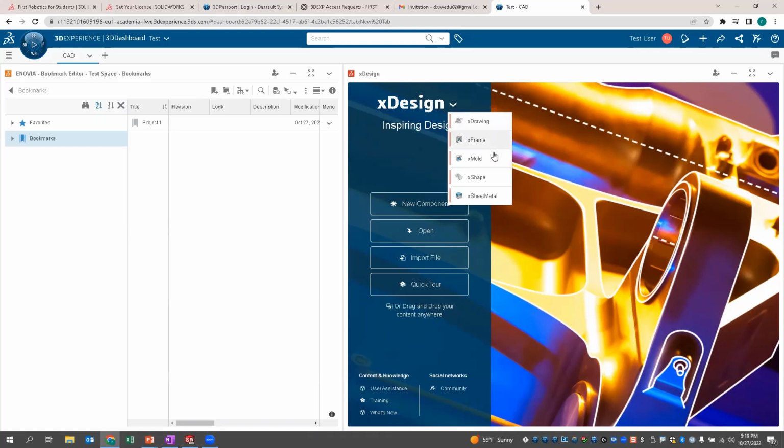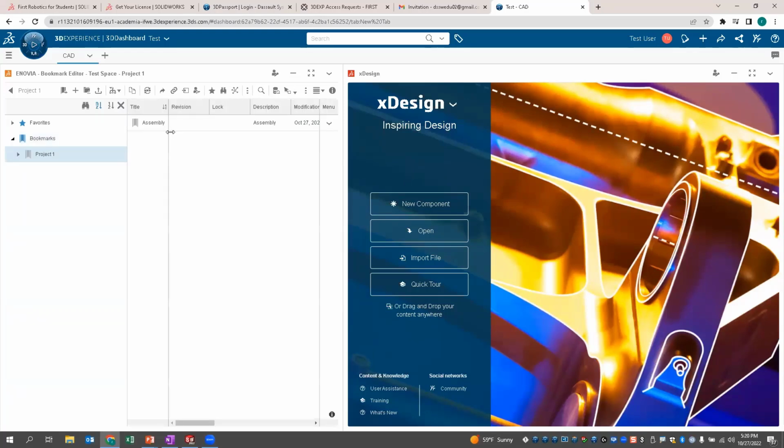Now, you'll see a variety of different X apps: X drawing, X frame, X mold, X shape, and X sheet metal. And that's just like inside SolidWorks, we have the different add-ins for the different things. X Design is your primary one, and that's the one we're using mainly.